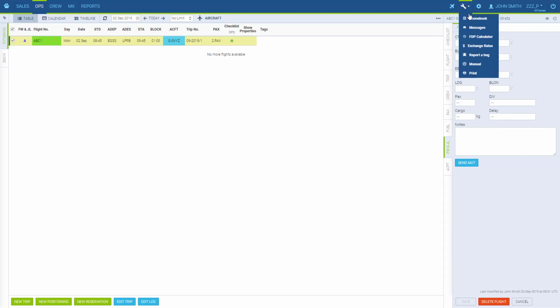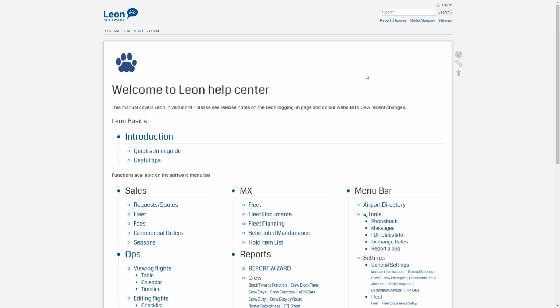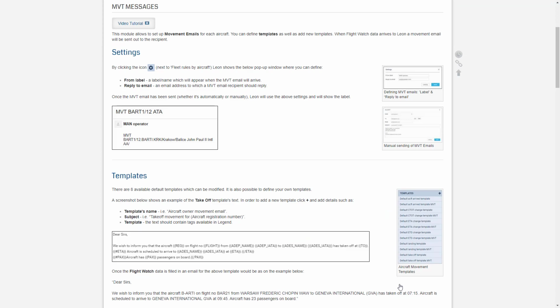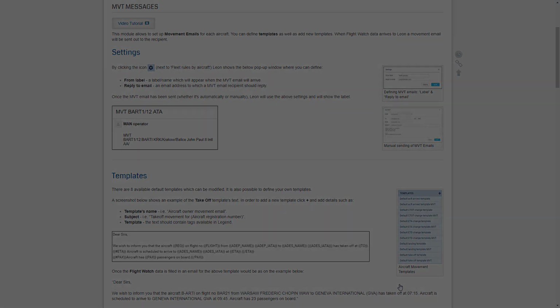Okay, so that's it for the movement messages configuration. I hope it was helpful. If you need further assistance, you can look up the section on movement messages in our online manual or contact our support team.